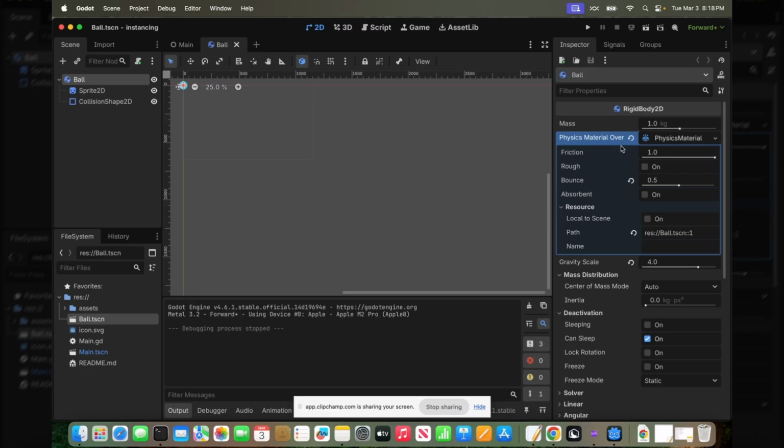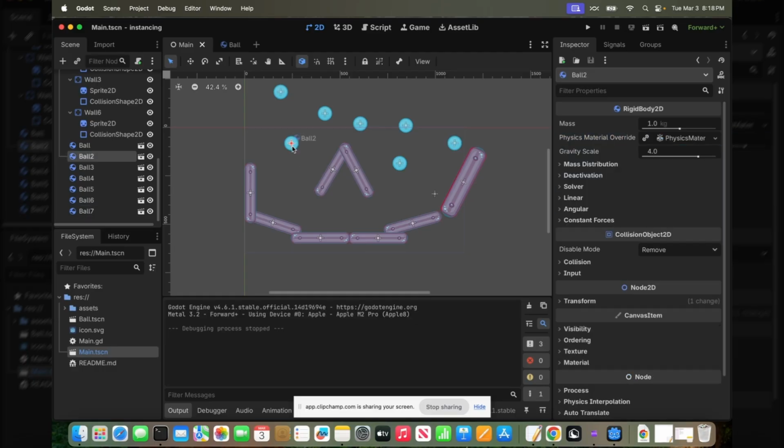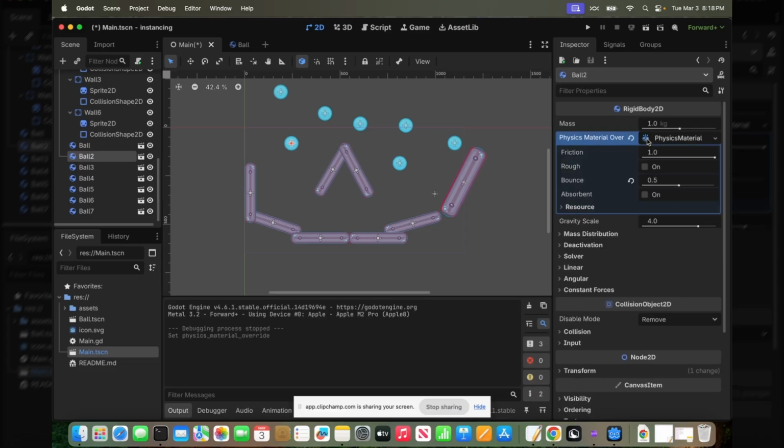Well, the best experiment is this. We go back to the main screen, main TSN, right? We change two balls. So this is the ball that bounces a lot. Let's pick another ball here that bounces very little. So let's change this one, ball two, and we'll make the bounce nothing, zero. Okay.